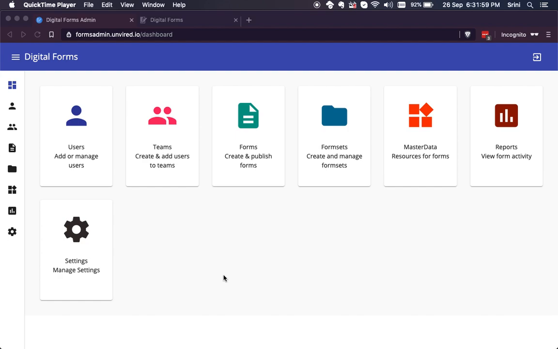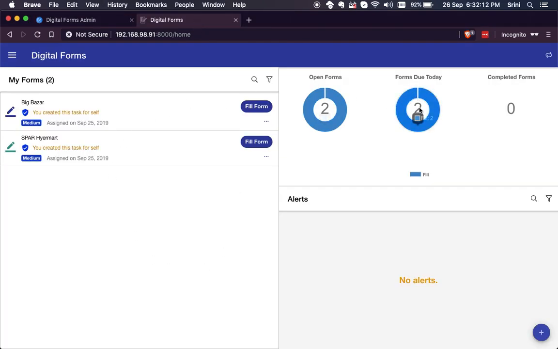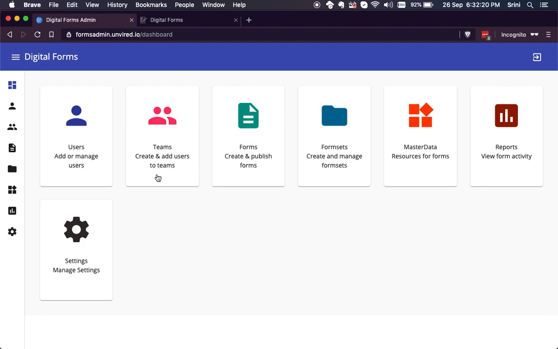The digital forms suite of applications from Unwired consists of what you're seeing on screen, which is the digital forms administration portal. Then you have the digital forms application itself, which you use to fill forms. You can access it on the web, which is the demo you're seeing. It's also available on iPhone, iPad, Android phones and tablets, and on Windows tablets, where you can use it in an offline fashion to fill data in the field when there's no connectivity. Once you're in a zone of connectivity, the data gets automatically submitted.